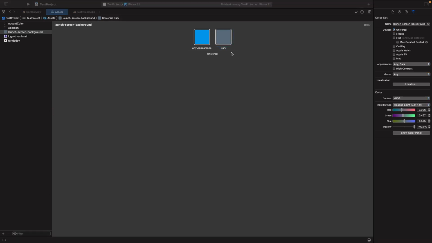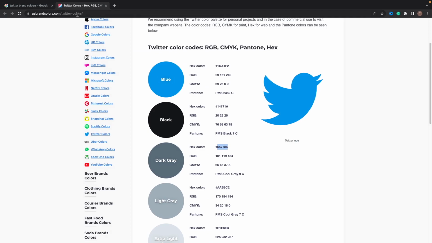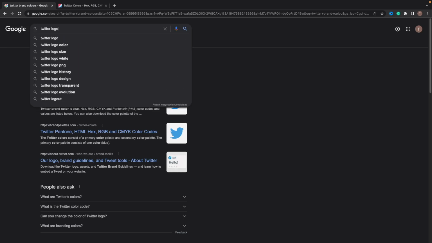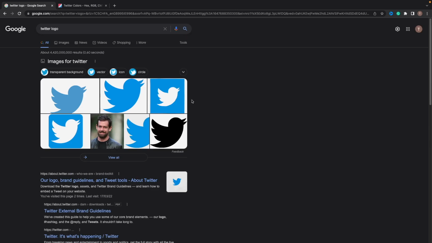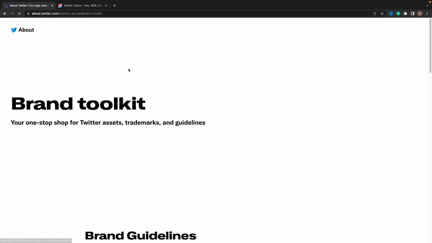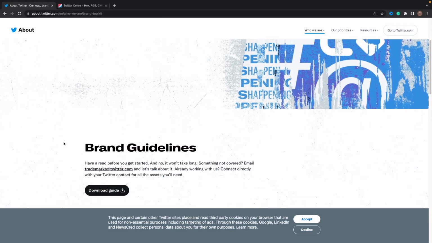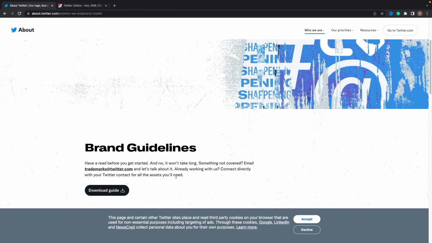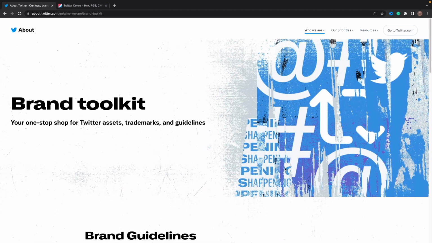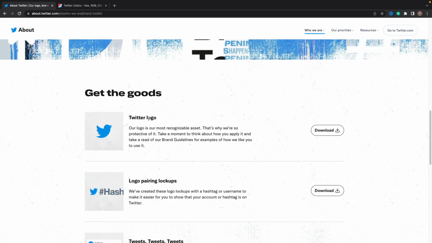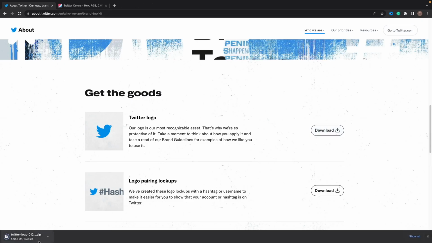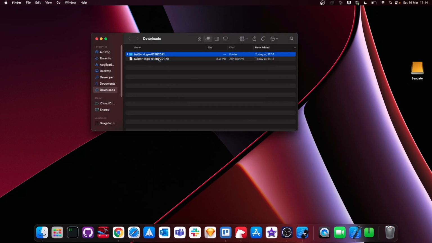Now we need to add in the logo that you see on the Twitter app, so Twitter's logo. In order to get that, if you just Google Twitter logo, you should see the brand guidelines, like so. If you scroll down, you should see an option called Twitter logo, and you can download this, and it should download onto your machine. Just unzip this, and then open it up.